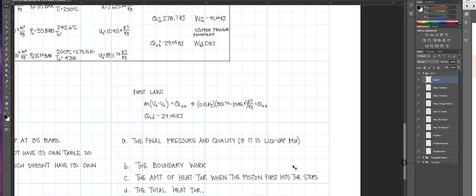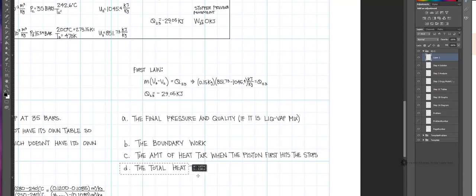Boundary work, there's enough room to write the solution. The amount of heat transfer when the piston first hits the stop. I don't have enough room on the end to write the solution, so I'm going to repeat the procedure and move D down.